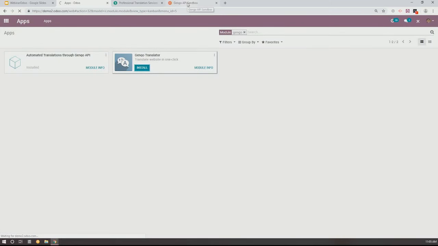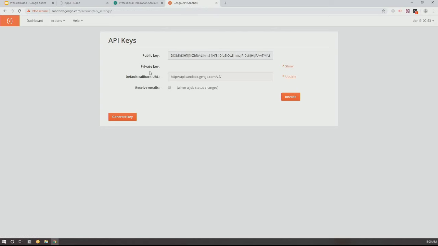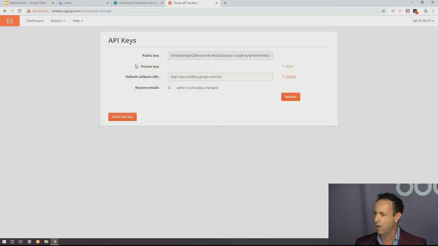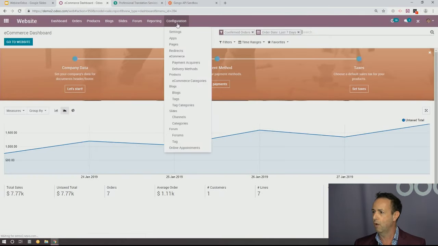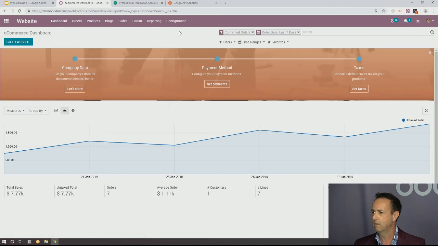Once we do that, I have already gone onto their website. Again, I'm not sure this will work because these are sandbox APIs, public keys and a private key. I will use these once you have a paid subscription with Gengo. The best way to, once we go in, now we dive into our website application. We'll go into our settings.